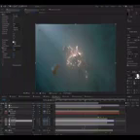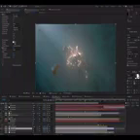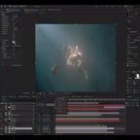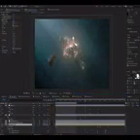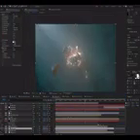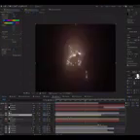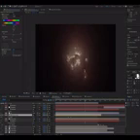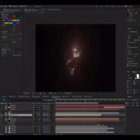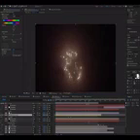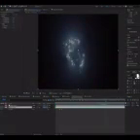So if we have a look at that, I'm not sure where we did it. Let me see if I can find my electricity. So yeah, there we go. This is our electricity, and I ended up tinting it a little bit orange, because the basic render was more blue.